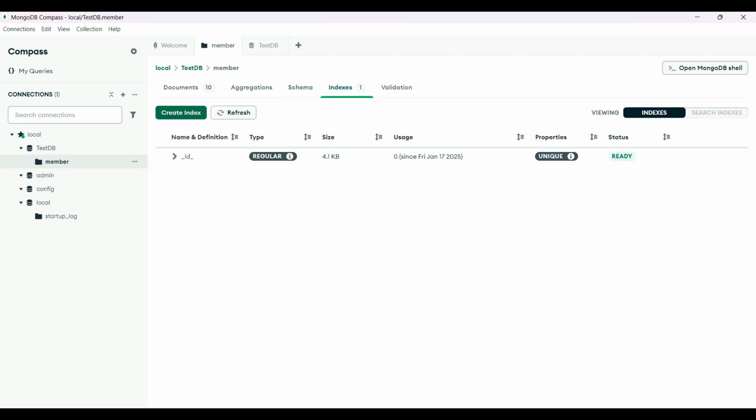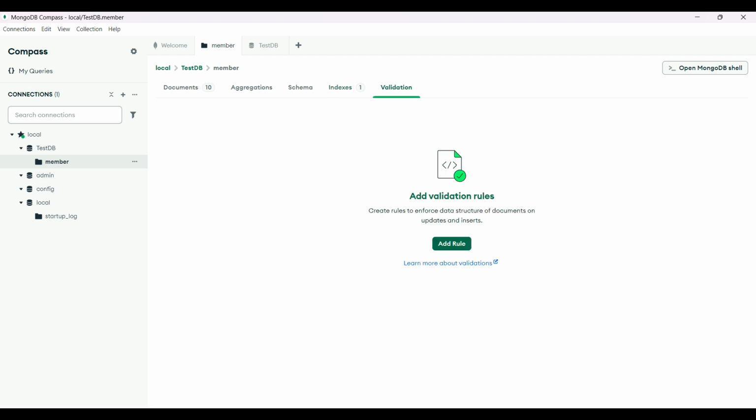We have one index in our collection, the default ID index. Indexes are used for optimizing query performance. You can also add validation rules to limit your JSON input to a certain format or structure. Next, we'll show you some sample queries you can use on your data.